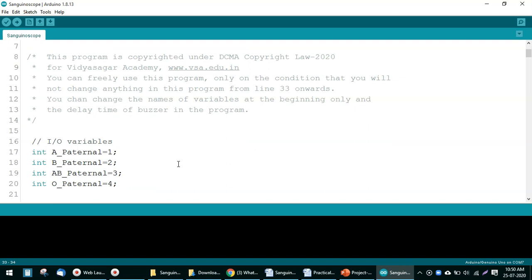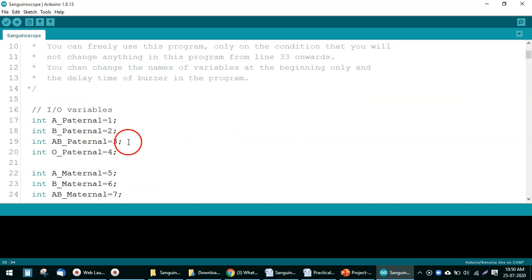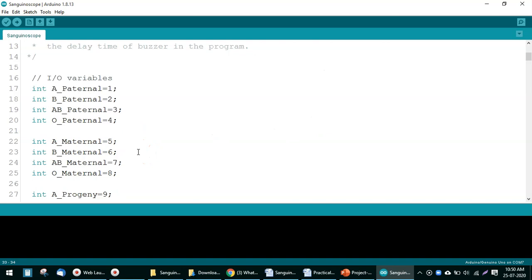Now we shall see how to understand these different coding lines over here. Here you can see we have taken one variable, a underscore paternal, and we have assigned this variable to pin number 1 of Arduino Uno. It is a digital pin. Then b paternal is another variable. It is assigned to pin number 2. Then ab paternal for pin number 3 and O paternal for pin number 4. So these are the 4 variables with which we are taking inputs from those switches of the paternal group.